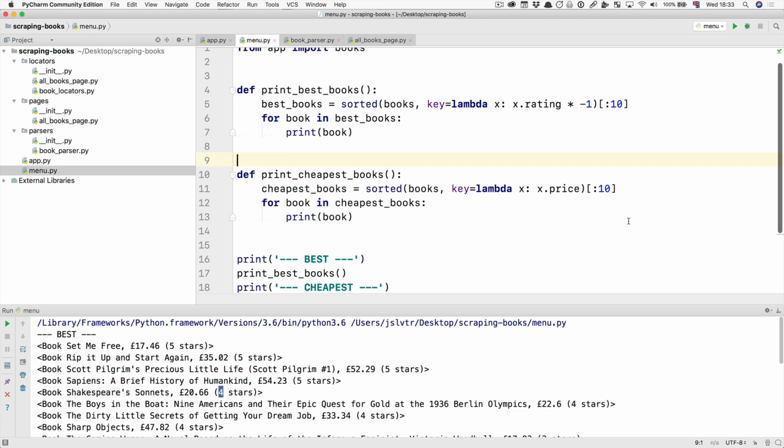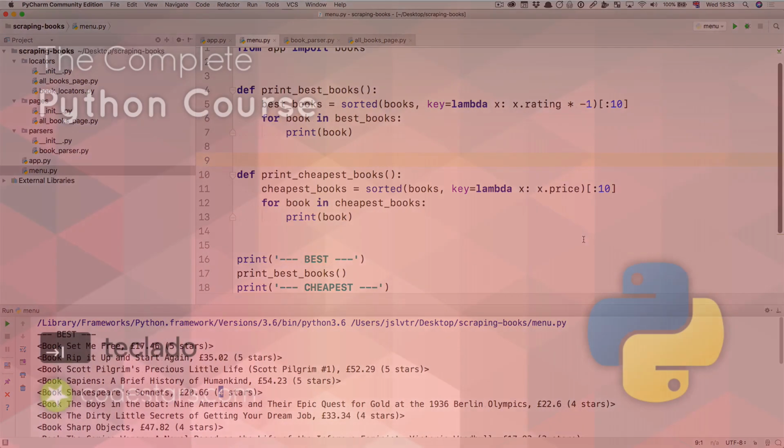Now we're going to look at constructing the menu itself. I'll see you in the next video.